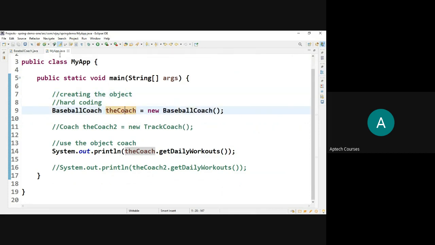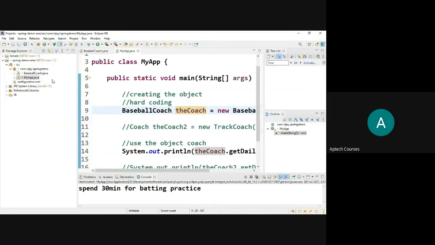Then I'll create another file. I'm going to create another file called TrackCoach.